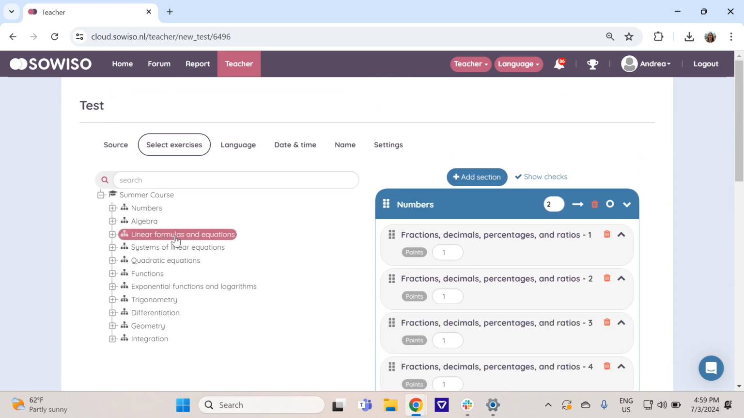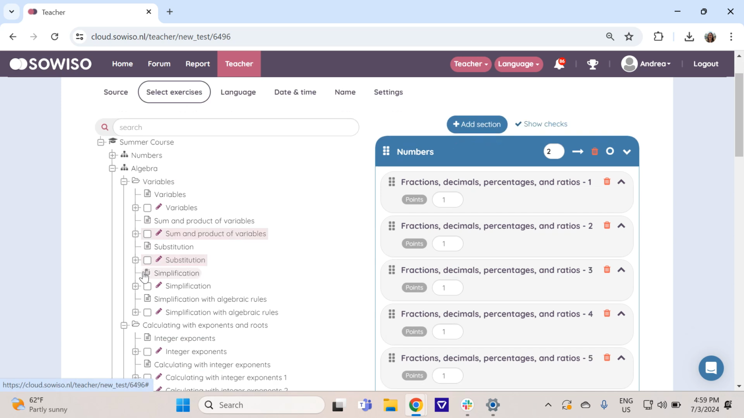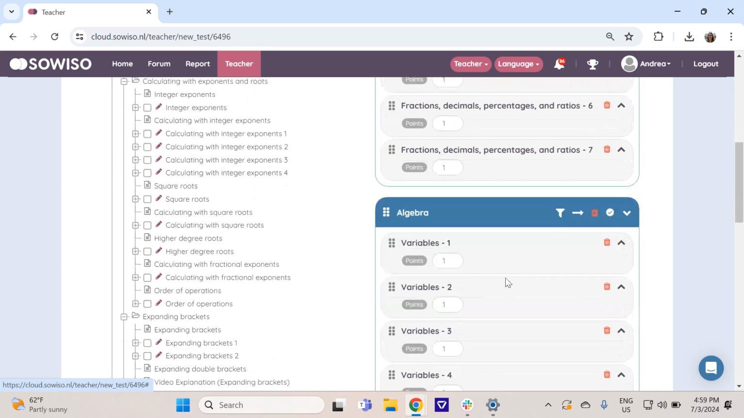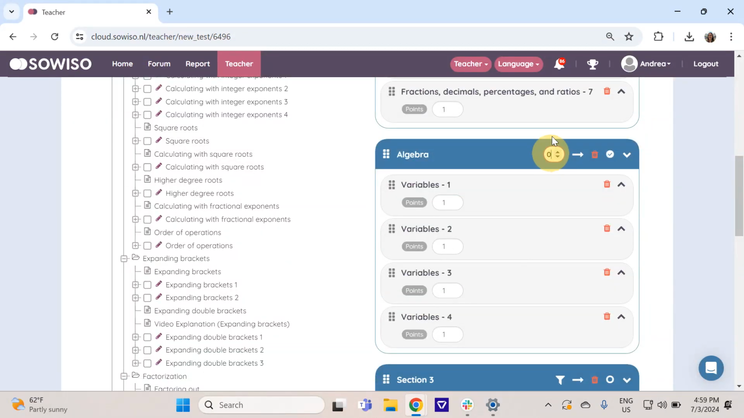And then I will continue doing the same thing. So opening up this Algebra chapter. Now I'm just randomly selecting some exercises, but of course you can go through them, you can preview them, and then choose the ones that you want to add to the test. And again, I'm just going to filter out a couple of exercises or only just one, and then the students are randomly going to be assigned an exercise.